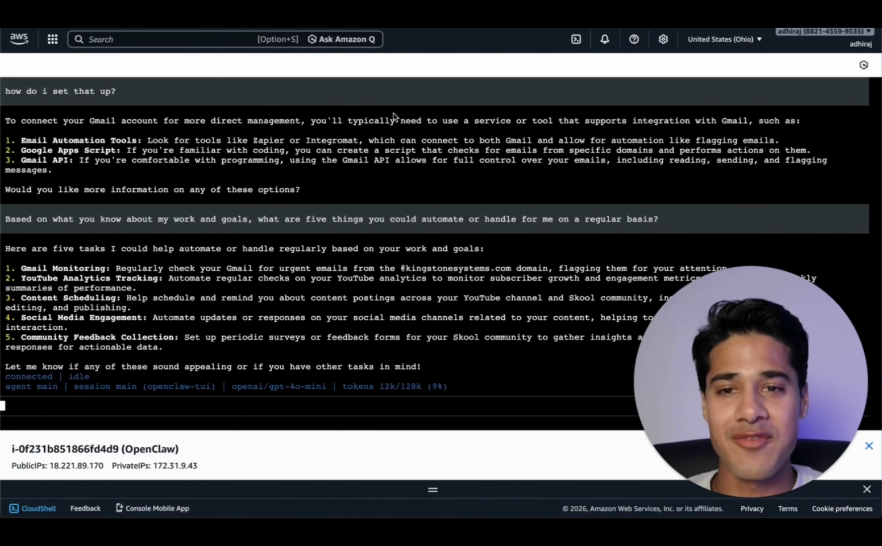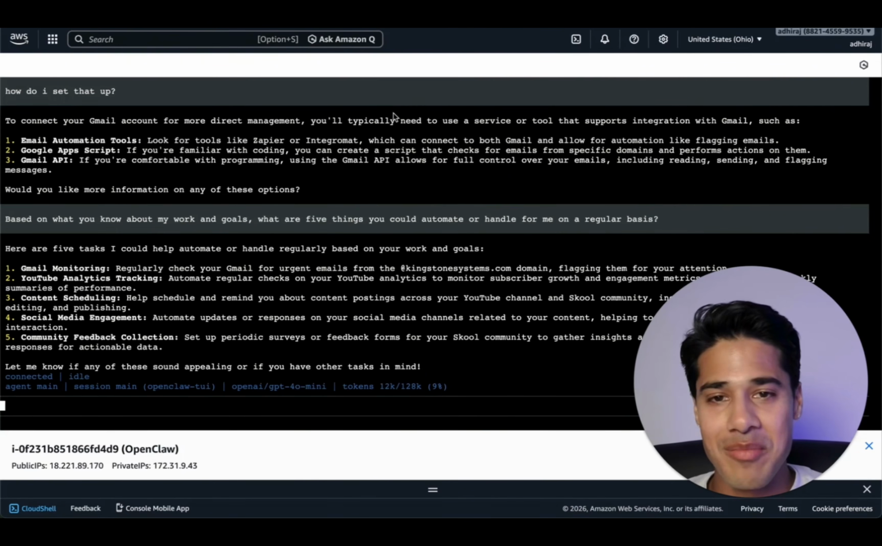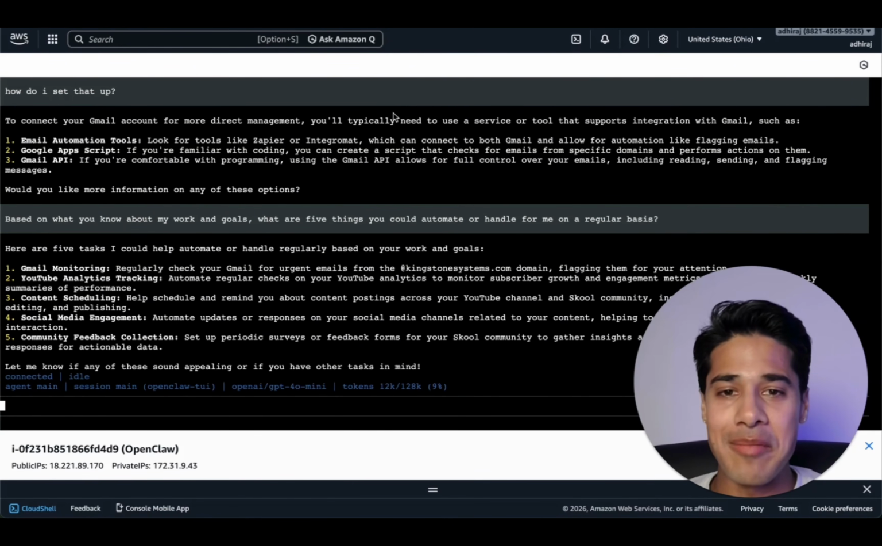And the best part is, if one of these suggestions does sound useful, you just reply, do task number 2 every day at 6 p.m. and it'll schedule it automatically. Granted, all the APIs and connections are ready and good to go. So you're not manually stuck setting up cron jobs and writing scripts. You're just talking to it like you would with a human assistant.